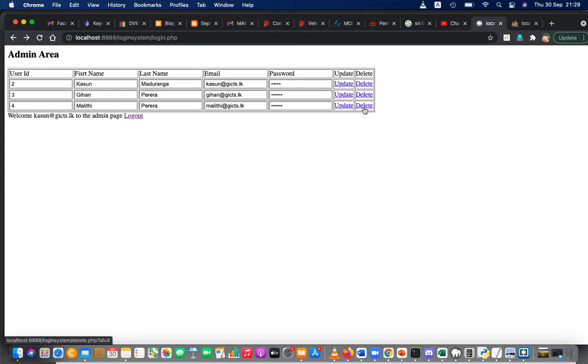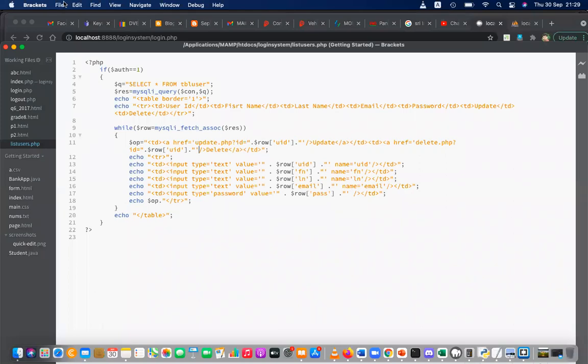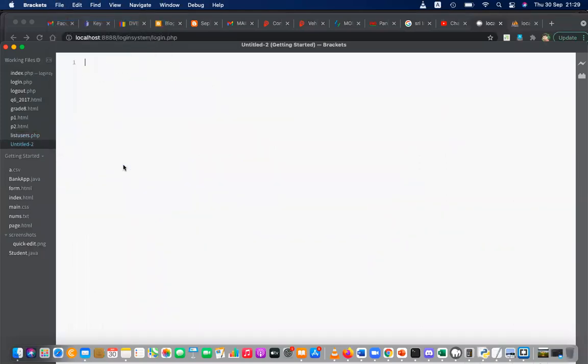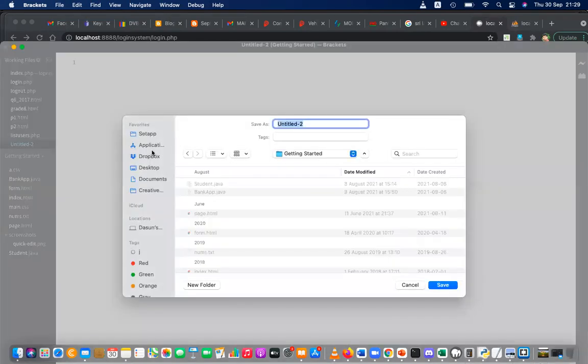Now I need 2 more files. What are they? I need the update and delete. So another file is update.php. Let me save this as update.php in the same location.